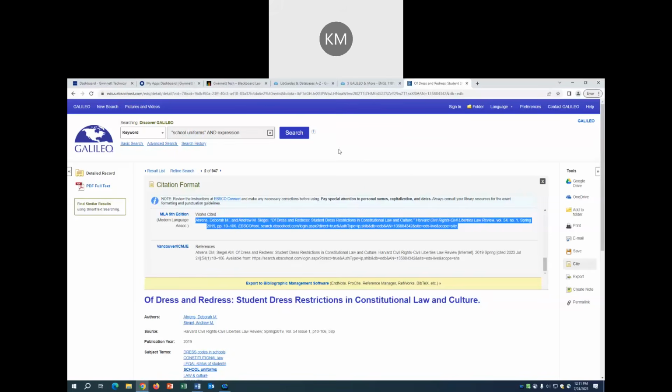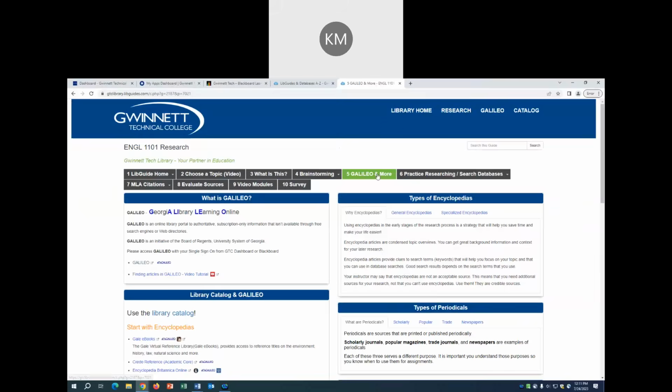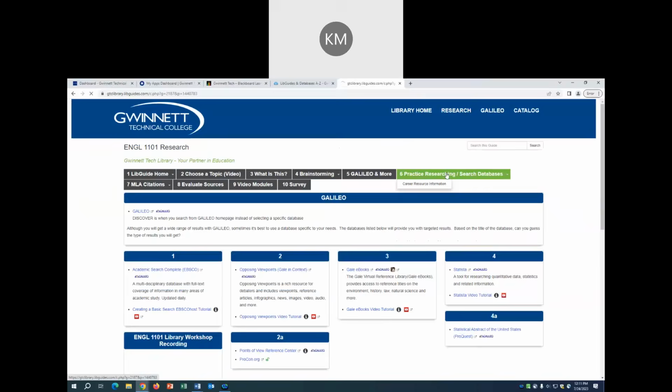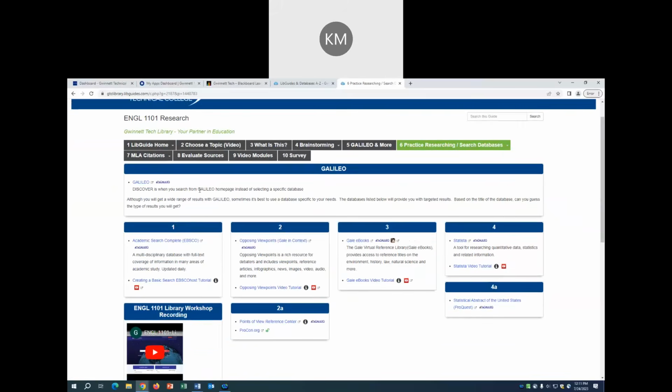Going back to the research guide, I will then click out of Galileo, and we will move on to tab number 6. Now tab number 6 will house all of the relevant databases that relate to English 1101 research. So we went into Galileo. Next, we have Academic Search Complete.